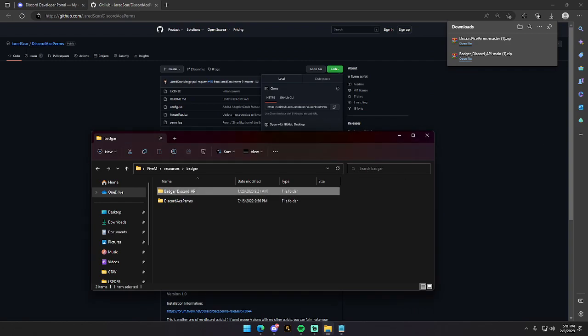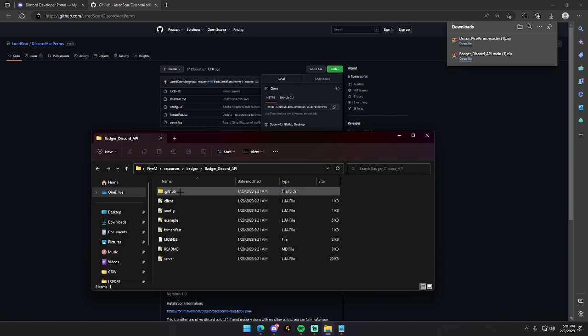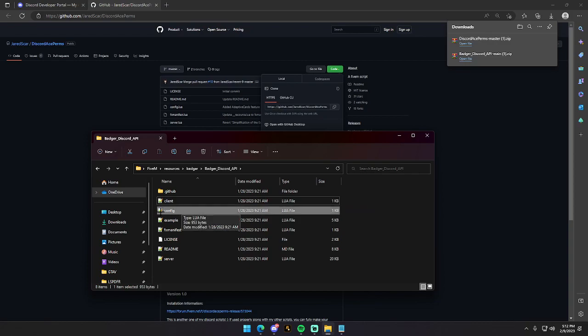Okay? Now, as easy as this. You're going to click in the folder. There's client. Config is what you want. It might say config.lua. I'm editing this with Notepad++, not regular Notepad. So, you can go to configuration right here. It's not going to say configuration. It's going to say configure.